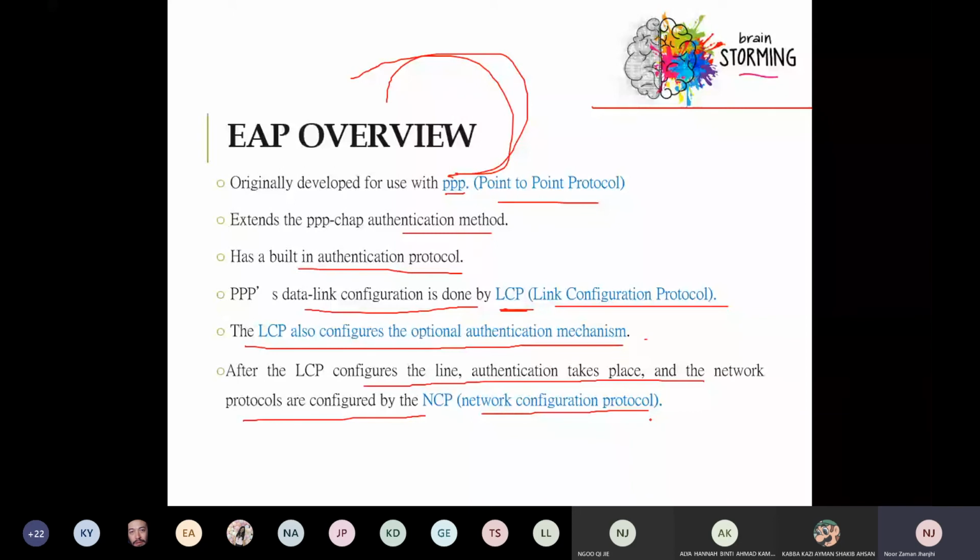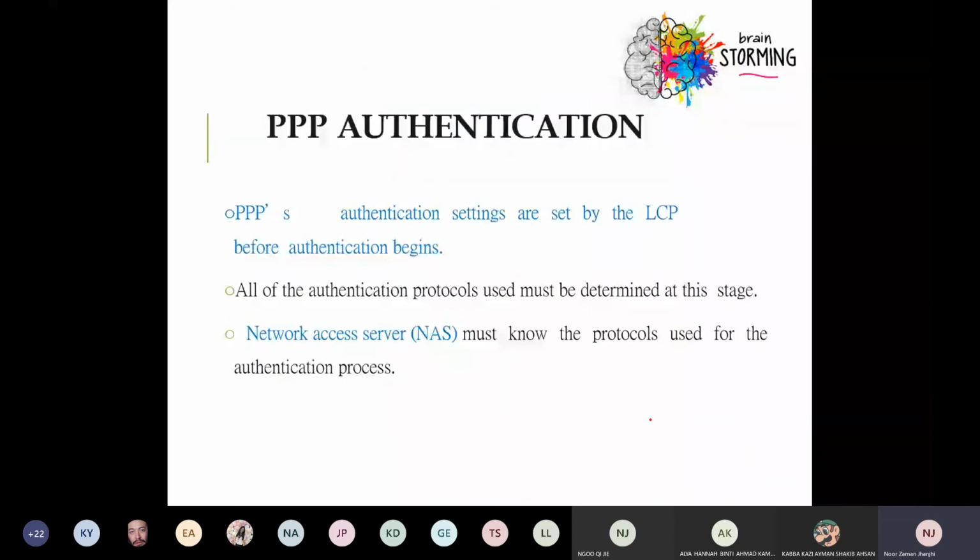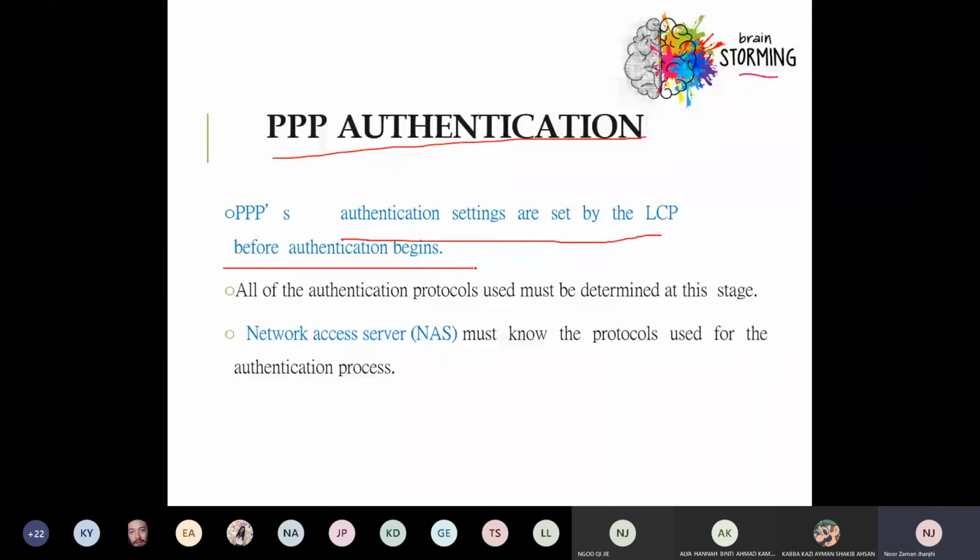As I mentioned, this and a few more slides are just for your brainstorming, so that when we use the terminology, you may not get confused about what these things are. So PPP authentication, which is built into EAP, is the authentication set by the LCP before authentication begins. We just discussed in the previous slide that it is done by the LCP. And what is the LCP? So now you know about that.